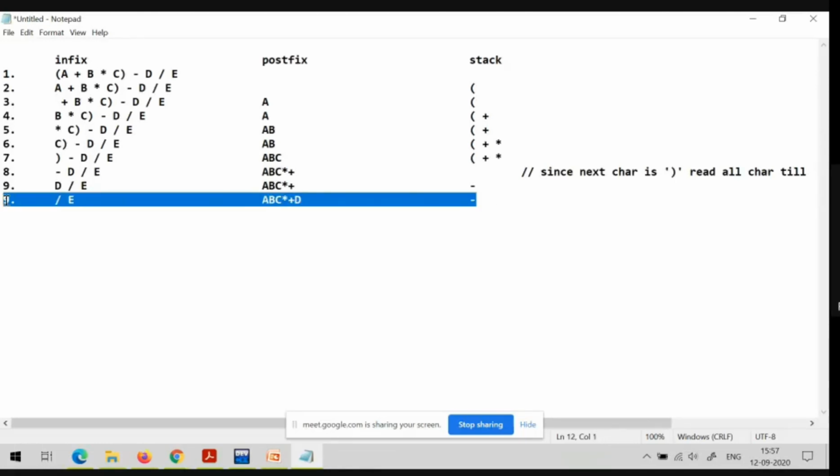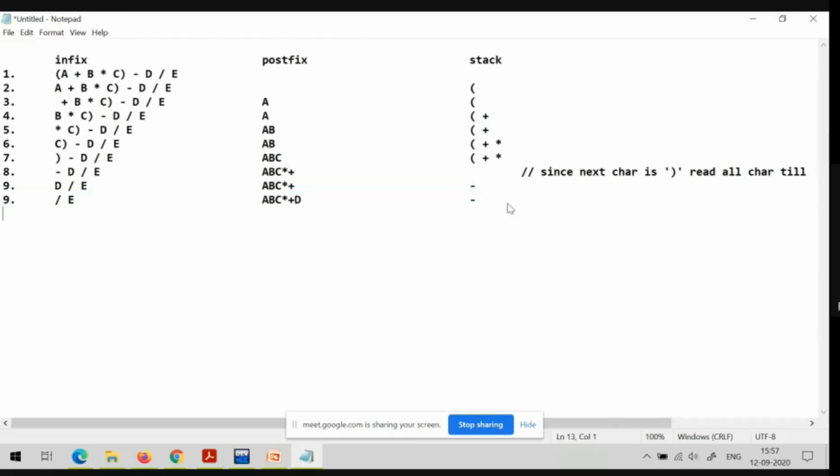Okay, and then we are reading division operator. The division operator has higher precedence than the minus operator, so we should not pop the minus. Instead, push the division operator. So this is 8, 9, 10, and 11. We pushed the D here. So we pushed the division operator in the stack.